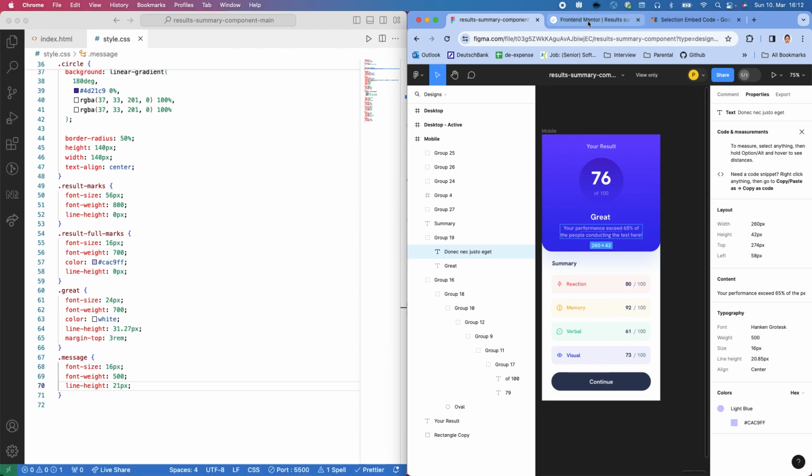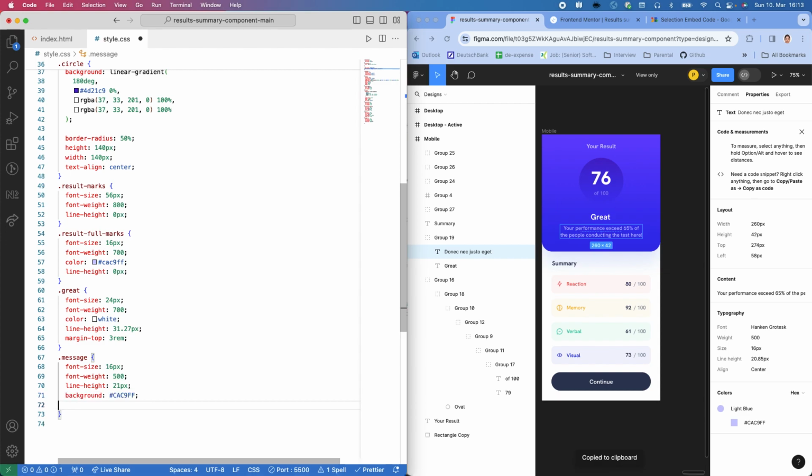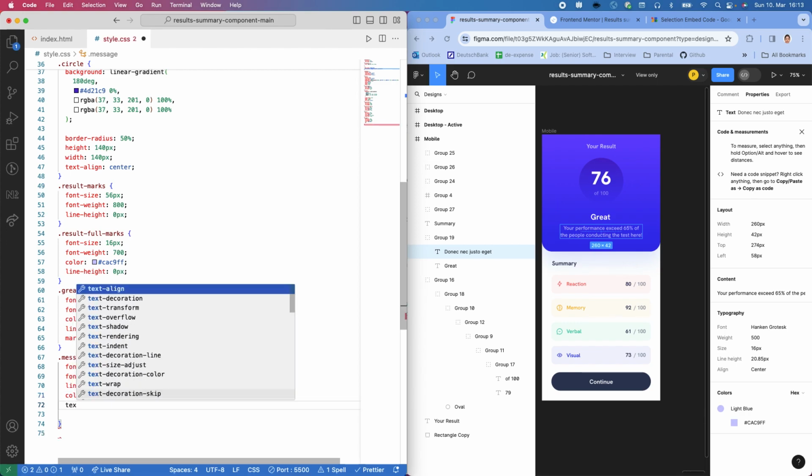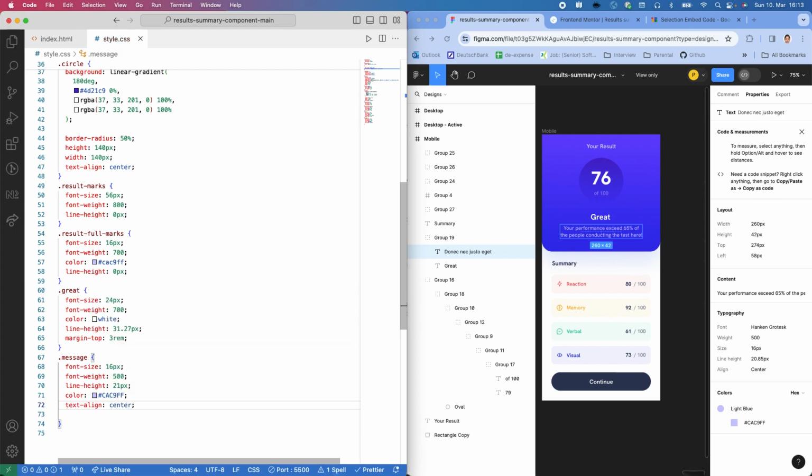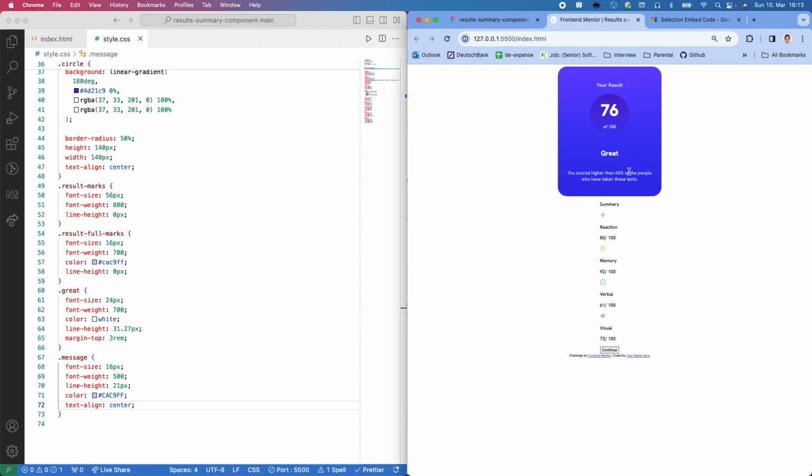But yes, we need to work on the color of the text, which is over here. And yes, one thing I missed is the text align center. I think by mistake, I have deleted it while removing the letter spacing. Yes. So I think we now have come to the result section. Next, we have the summary. So let's continue.